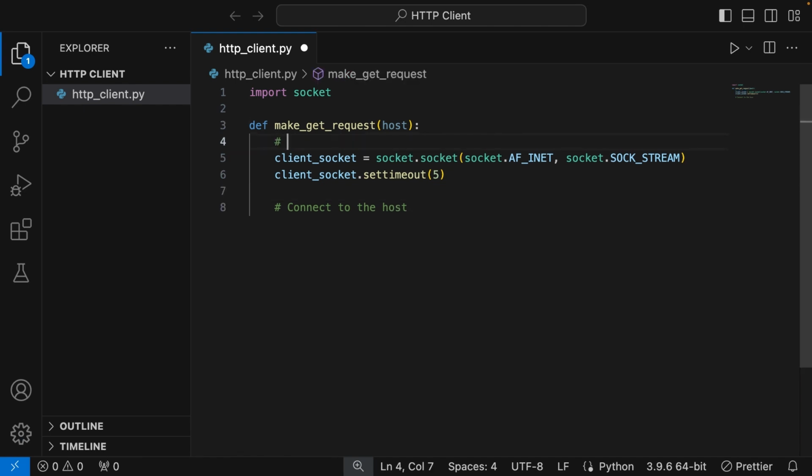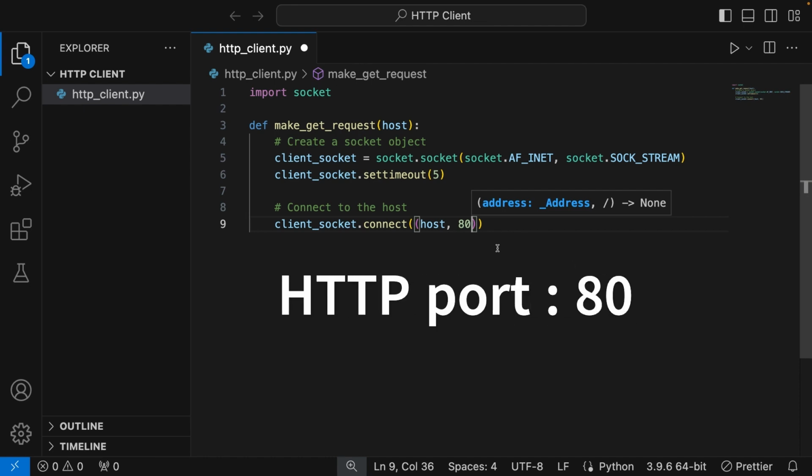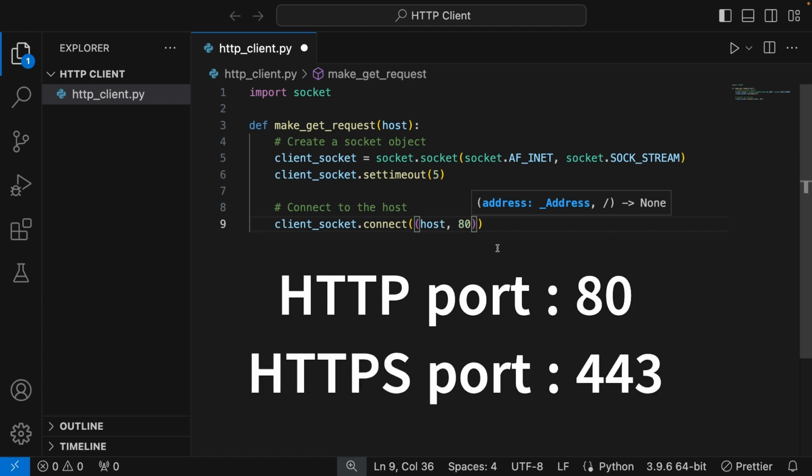Okay, now we need to connect to the host. Let me add some comments here. To connect to the host, we write client_socket.connect, and inside this, we have to provide a tuple of the host and the port number. Any HTTP service uses port number 80 by default. If you are using an HTTPS service, then the port number is 443.